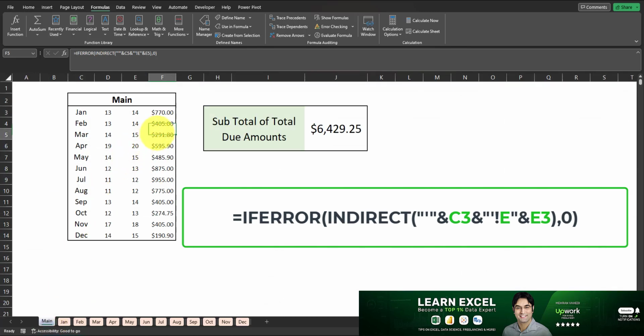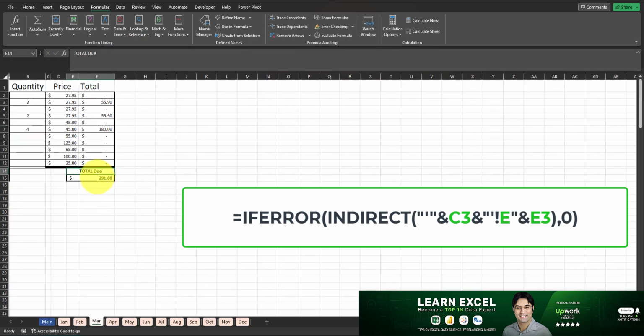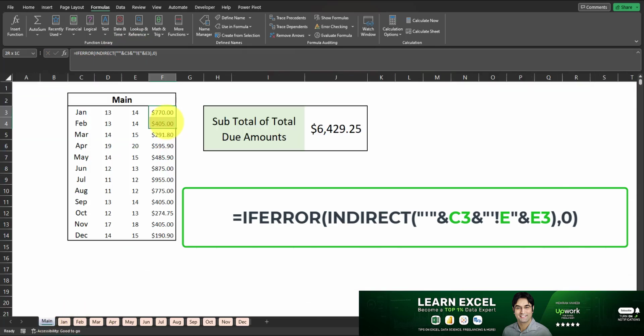And in, say, the March tab, the indirect function returns cell E15. And if you go to the March tab, cell E15 is the total amount due. So using this very simple approach and the indirect function, we were able to easily get the total amount due across all of these individual sheets.